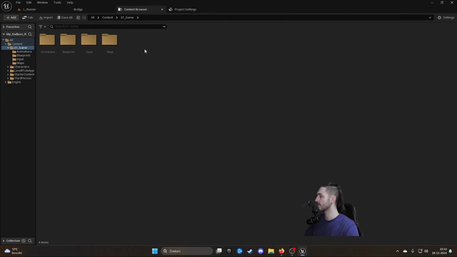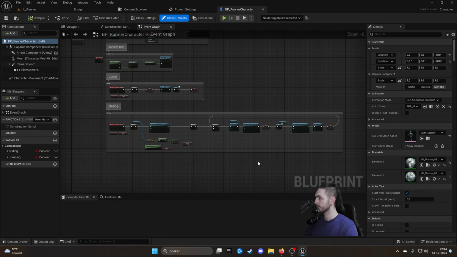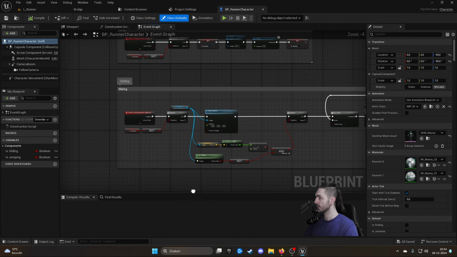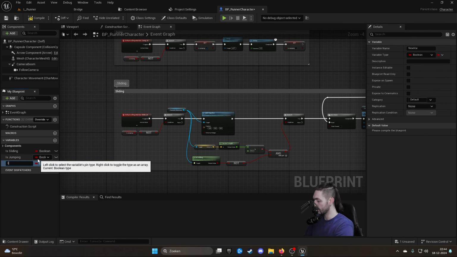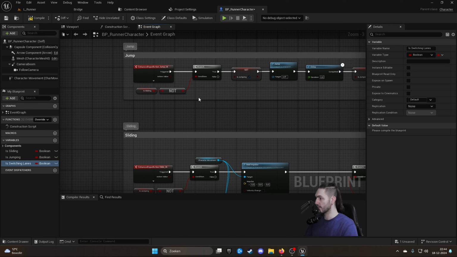So we already have the movement inputs, but now we actually make our character react to them. Go to the blueprints, open our BP runner character, go down to the sliding animation. First we make another variable, press the plus icon, and we make it is switching lanes. That's basically checking as well for the jump as for the sliding.